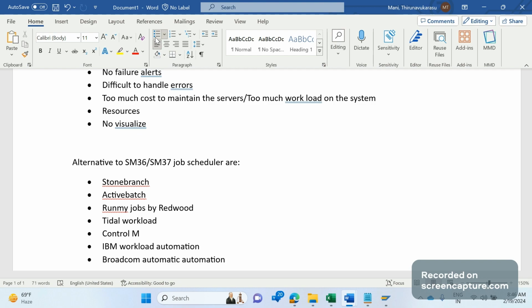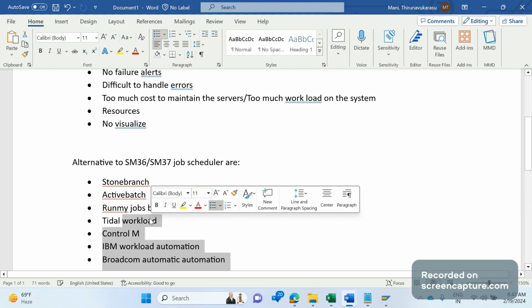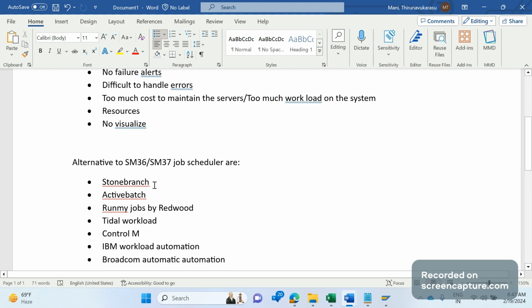The job runs in SAP only, but the scheduling happens in the external tool or system, not in SAP. In a way, we are reducing the burden on the system. Okay, so the advantages of using these are simple. Error handling is very easy, right? Whatever disadvantages we saw earlier become advantages by using these tools.